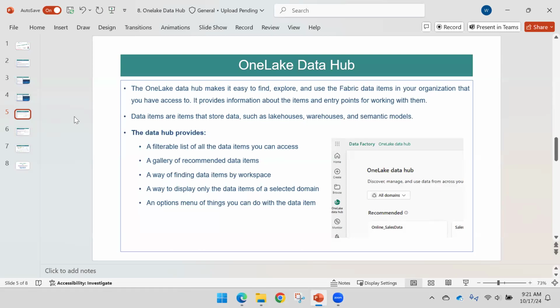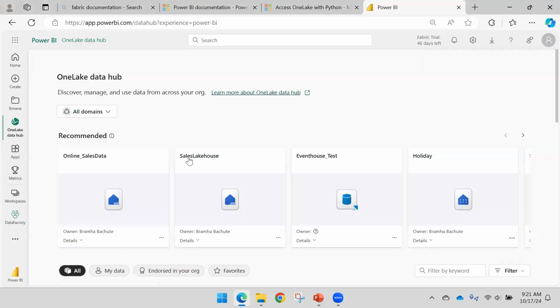Meaning, if I create any Fabric item and give access to person XYZ, then that person will be able to see all the Fabric items shared and created by me in this place.